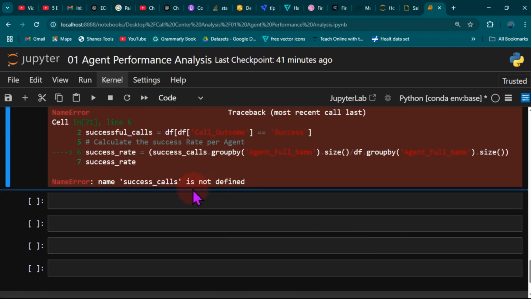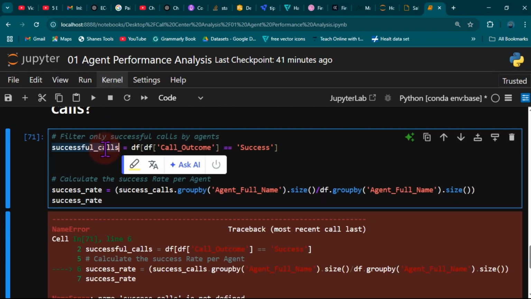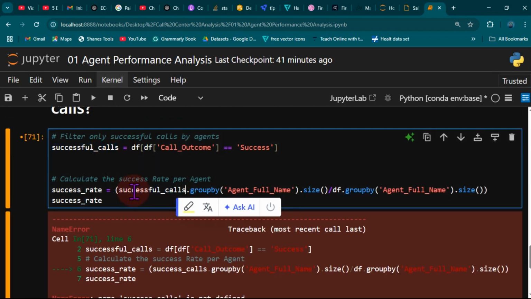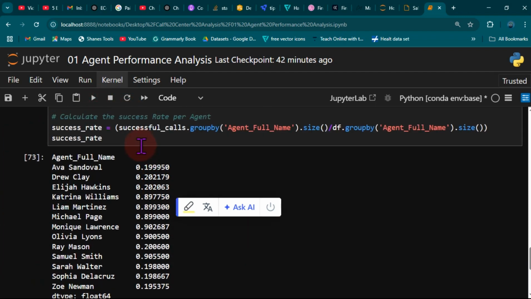We have an issue here. Success calls is not defined. Oh, it seems we flopped a little bit here. This should be the same thing as this one. Let's copy and update this one here. Run this again. Okay, now you have this as a decimal, so we have to make sure we convert this and make it look much better. Let's see how we can convert this to a percentage.